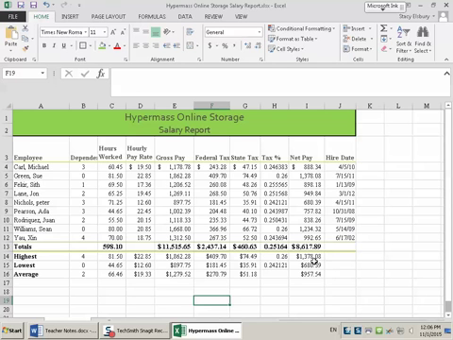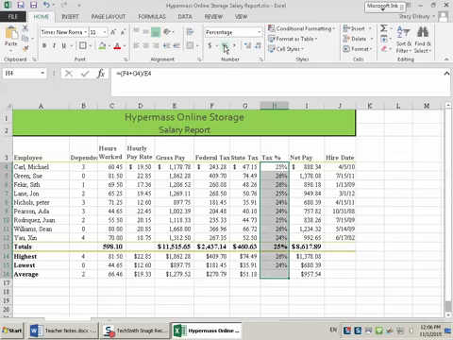Now it's time to apply the percent style format, so we're going to select H4 through H16. And we'll do the percent style. And we want to click the increase decimal button 2 times so that it goes out. There we go. 2 decimal points.